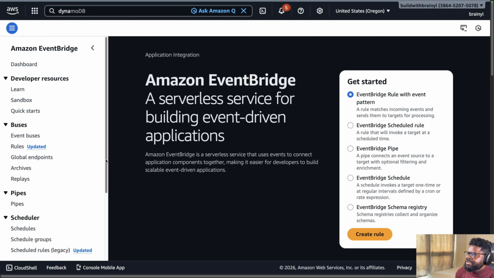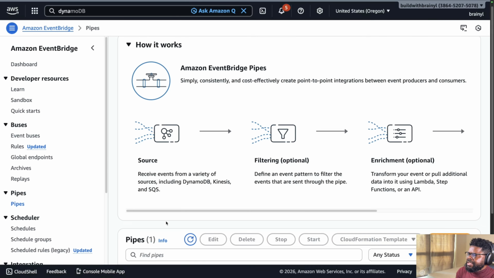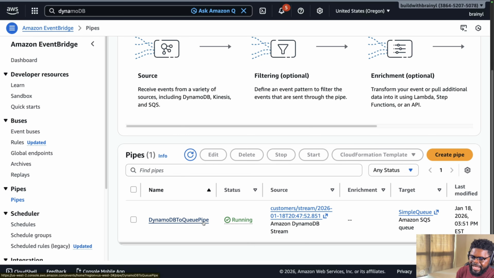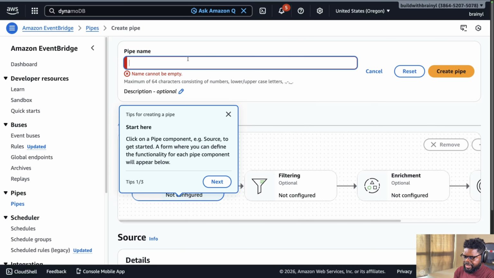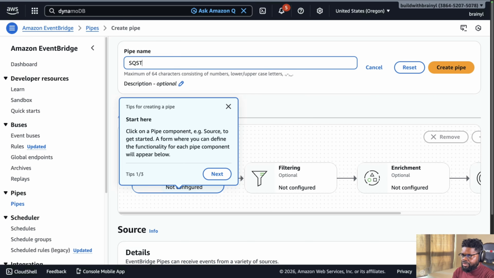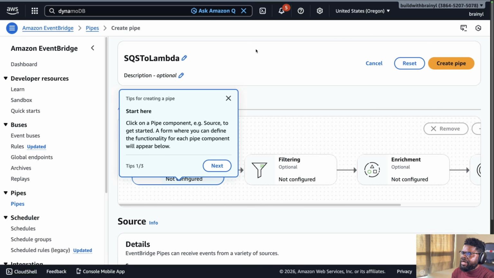So I'm going to go back to pipes. We already have one pipe that we created, which is the DynamoDB to queue pipe. So let's create a new one. We'll call it SQS to Lambda pipe. Here I'm using a very simple name, but because you will have many pipes as time goes on, it may be better to be very specific about what the pipe is doing. In this case we are keeping it simple. So SQS to Lambda pipe is what we're creating here.